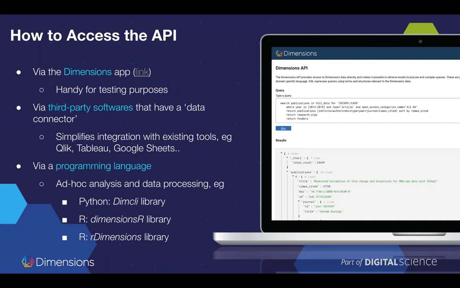This is by far the most flexible way of working with APIs, because once you use a programming language, you can manipulate the data in any way you want, and you can then maybe pass it on to other visualization libraries or other statistical analysis libraries that you may be familiar with. We have people using the API with all sorts of languages. Internally at Digital Science and Dimensions, we like Python a lot. We've been working with Python a lot, and so we have developed a library called Dimcli for Python that makes it easier to access the API.